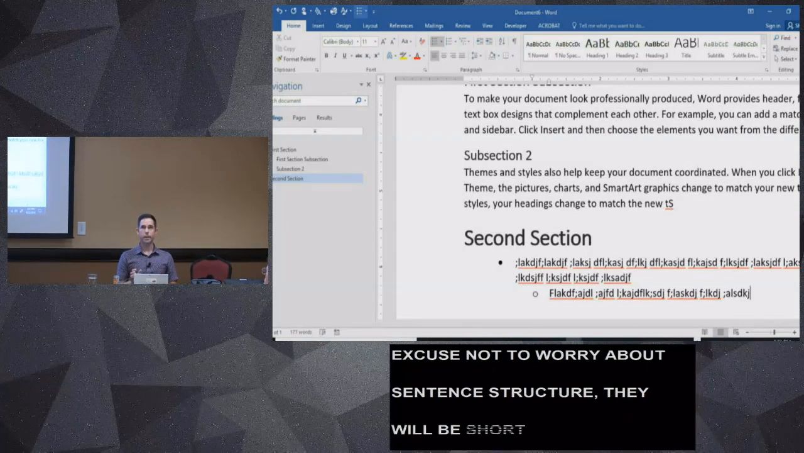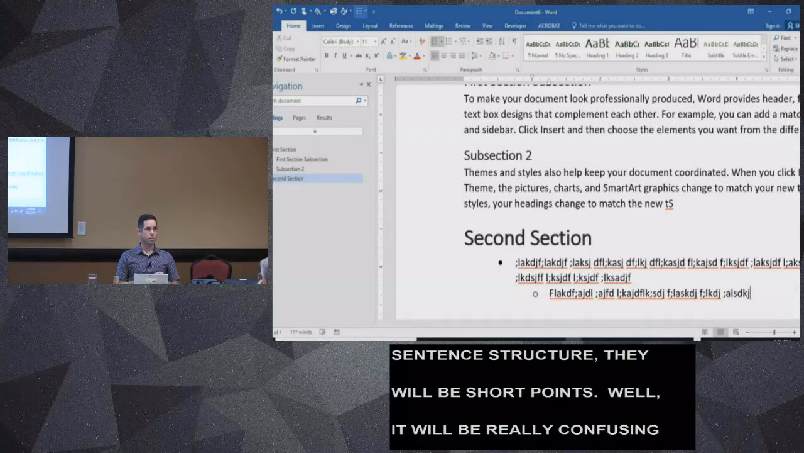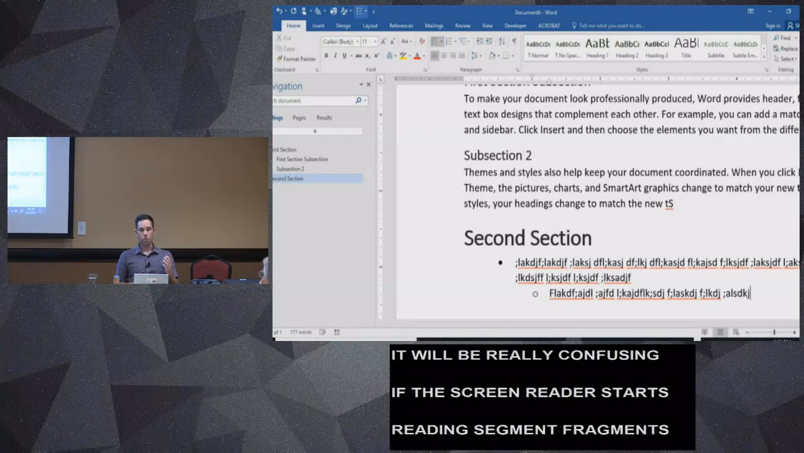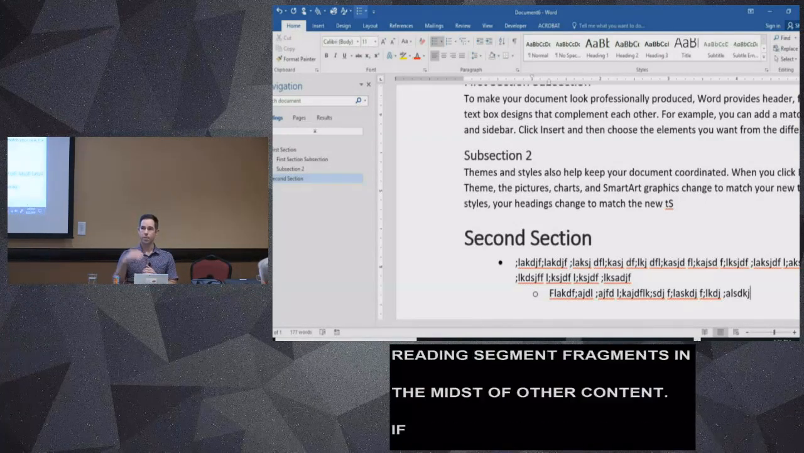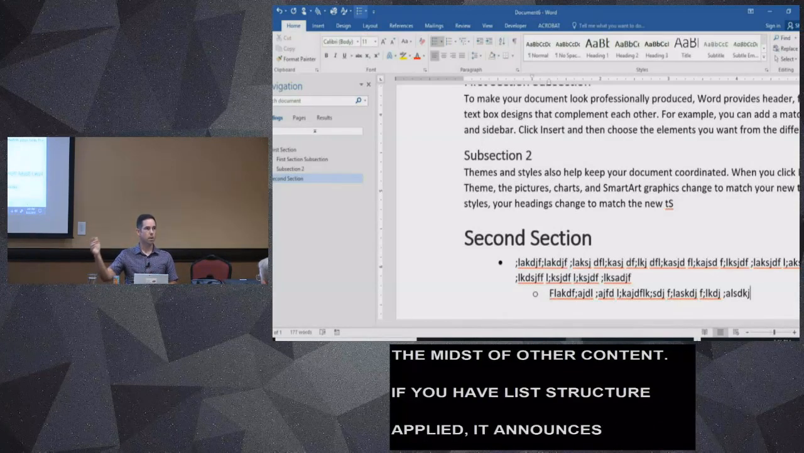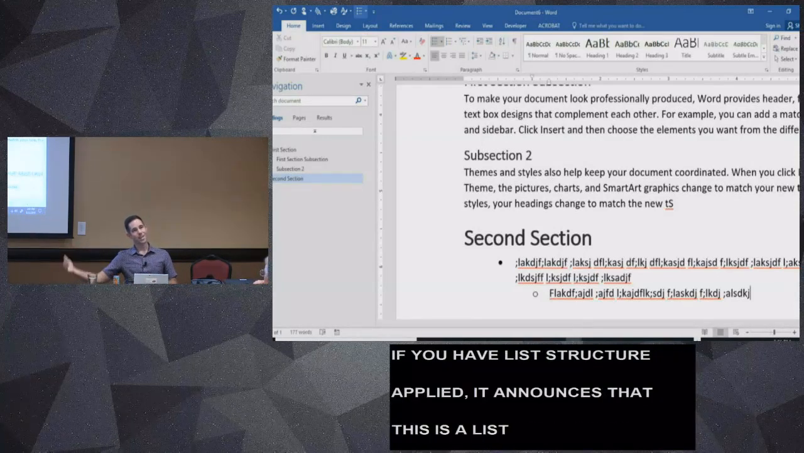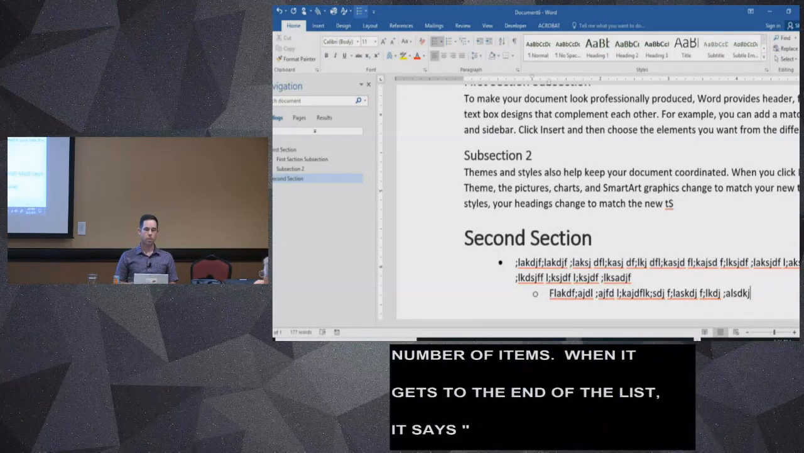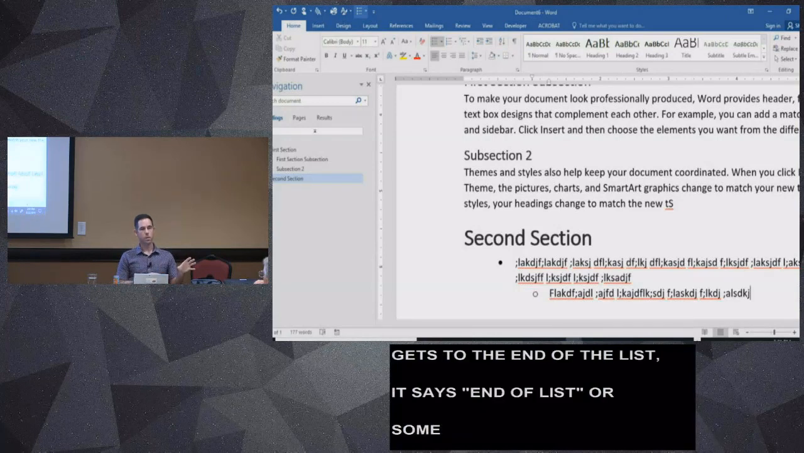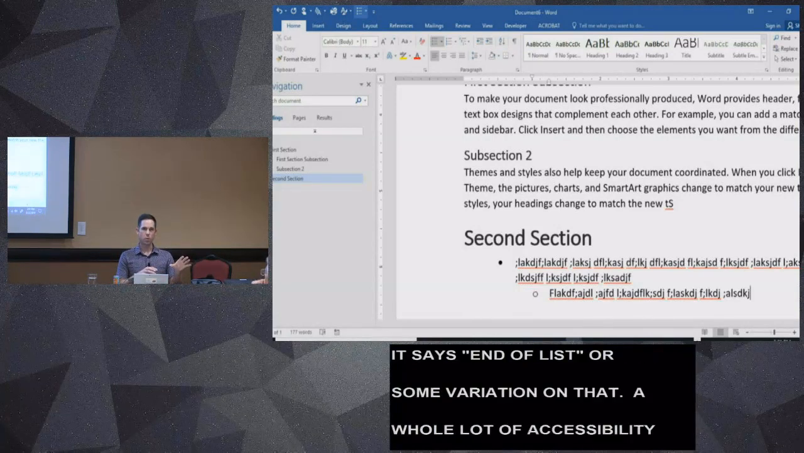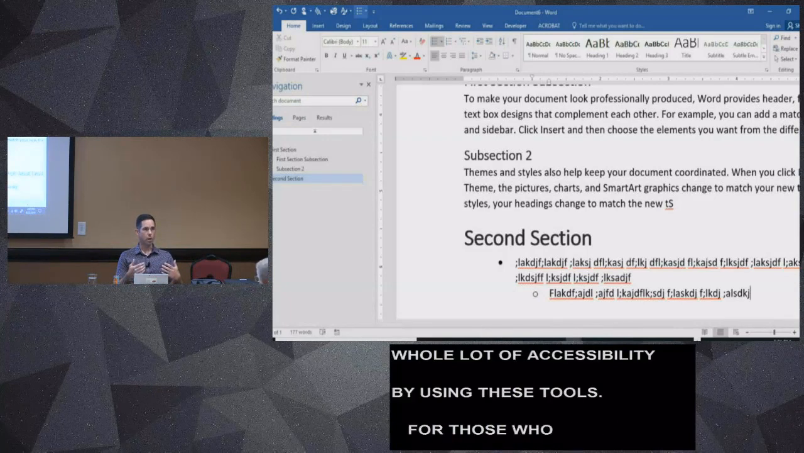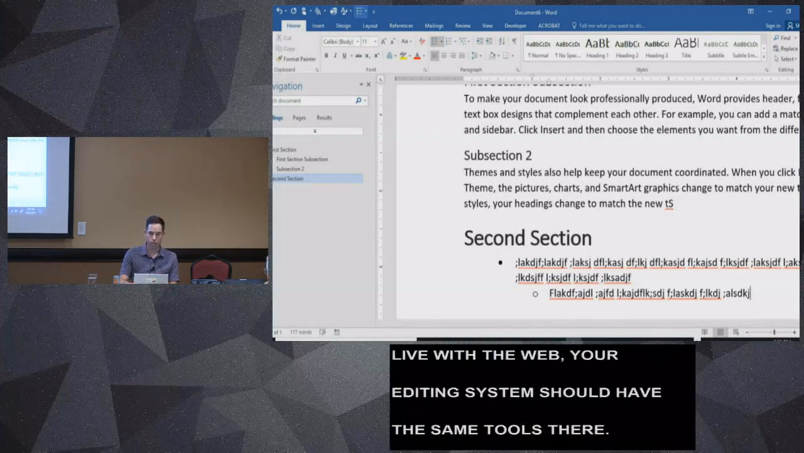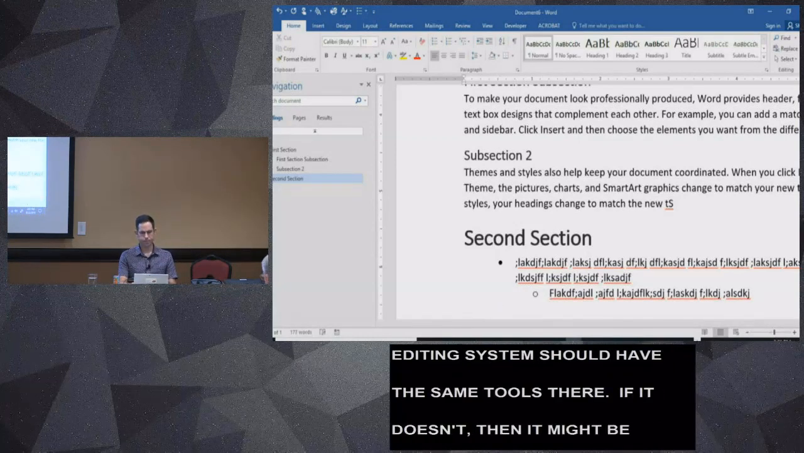Well, it's going to be really confusing if the screen reader just starts reading sentence fragments in the midst of other paragraph content. So if you have list structure applied, it announces right off the bat, hey, this is a list. Here's how many items. And then when it gets to the end of the list, it says end of list or some variation on that. So a whole lot of accessibility just by using these tools. And for those of you who deal directly with the web, your editing system should have these same tools there. If it doesn't, well, it's a whole other conversation. But it might be worth having.